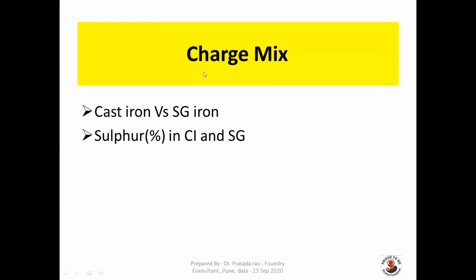Whereas after treatment, it should not be more than 0.015. So in ductile iron, before treatment, it should be 0.02 to 0.025, and after treatment, it should be 0.015 maximum. Then only you will get a good quality of ductile iron. Whereas in cast iron, sulfur should be 0.05 minimum to get good inoculation effect. That's what I want to say. Next slide, please.